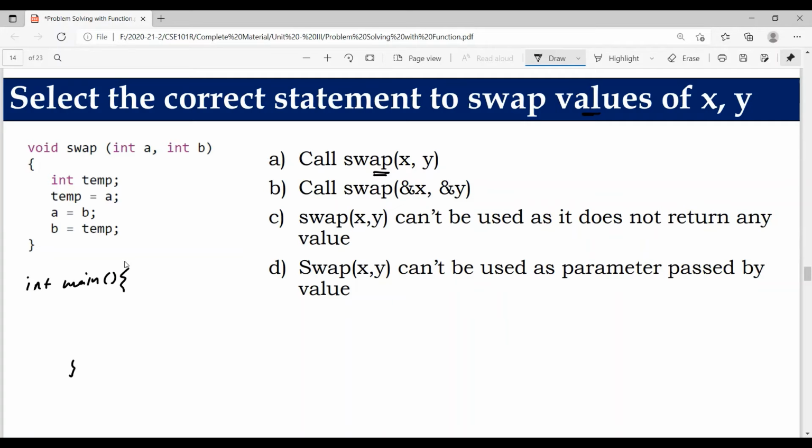There is a main method definitely, and inside the main method there are two variables. One is x with some value, and the other is y with some value. They are declared as integer, so the parameters are also integer, correct? And from the main method, you are calling the function swap. You are passing x and y because the parameter is pass by value. The function will be called by value, with the variable values only. So the question is about selecting the correct statement to swap values of x and y.